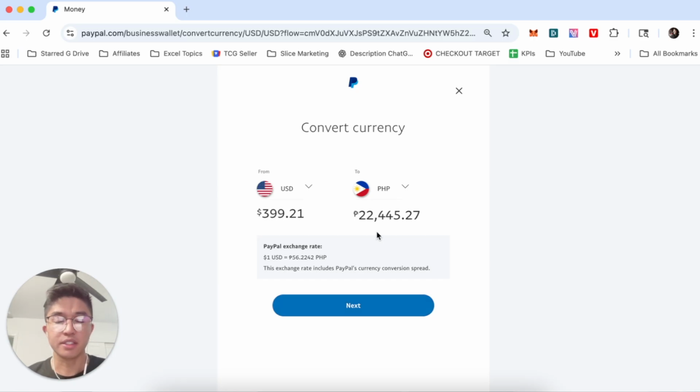But that right there, guys, is the best and easiest way that I know of to actually go ahead and convert USD into PHP on PayPal.